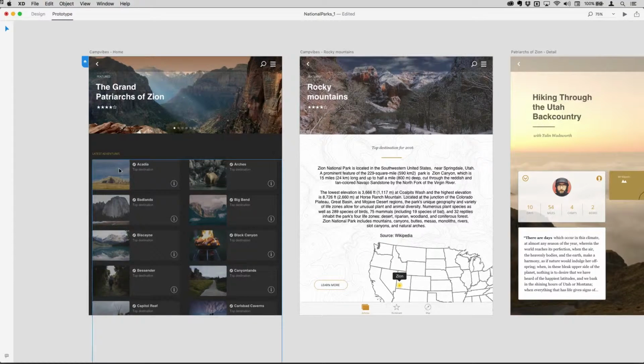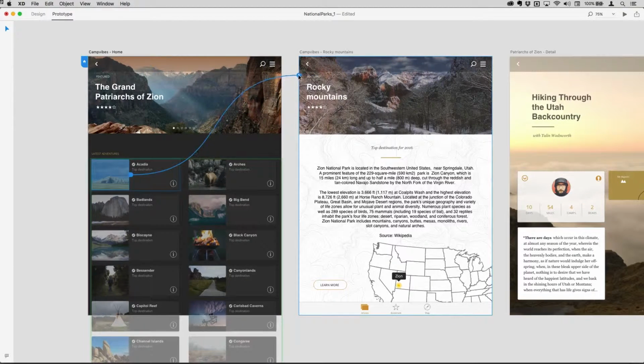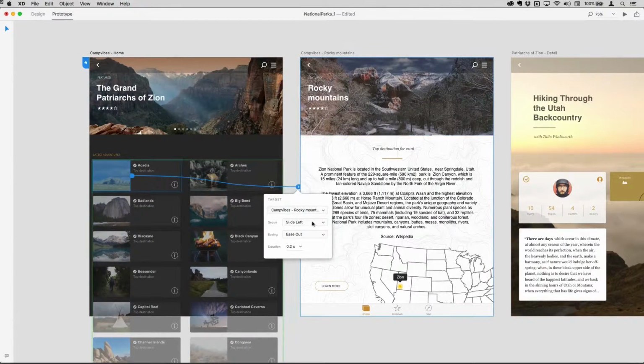So here's the repeat grid that I created in the last movie, or another version of it. And you'll see that if I double click here, I can get down into the individual elements. So I'm going to go for this image here and then click and drag from the image with this widget here to this artboard. And then it creates me a link between those two things. I can control the animation just here between those.